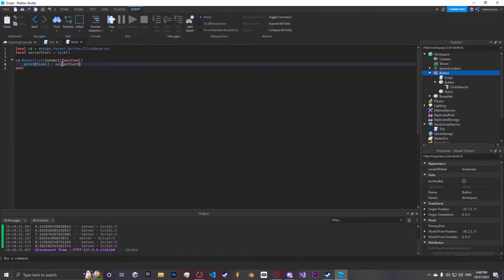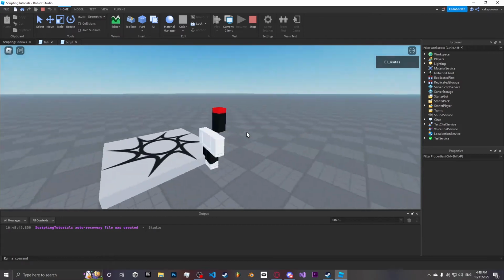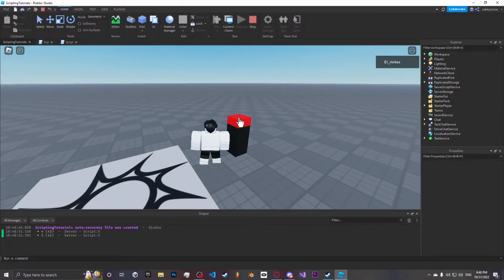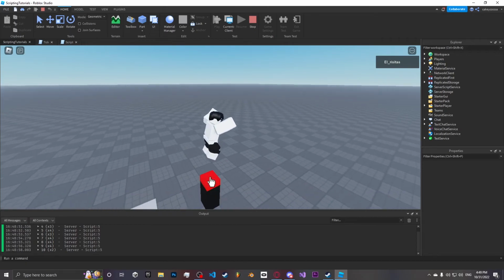Obviously we can round it as well with the previous math function we learned, math.round. Now it'll give us one number: 4 seconds, 5 seconds, 6 seconds, 7 seconds. So this is the main use for tick, I'd say.